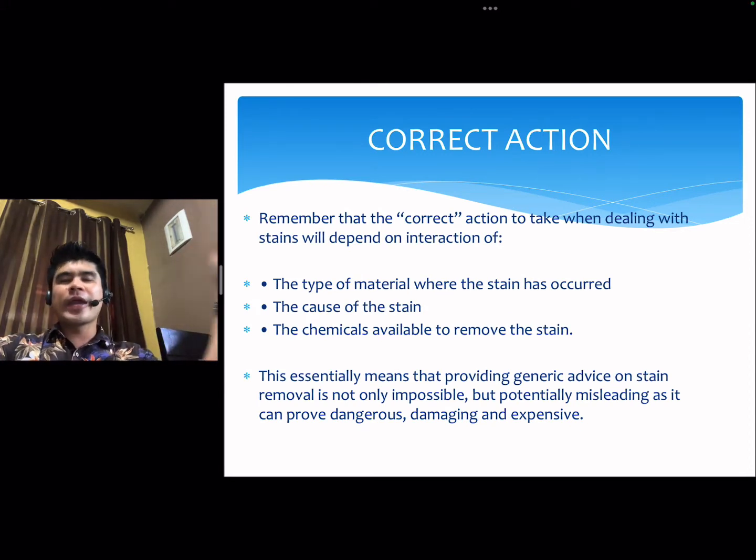Next, correct action. What is the correct action that you should consider? Remember that the correct action to take when dealing with the stain depends on the type of material where the stain occurred and, as I've said earlier, the cause of the stain, if that is mud, if that's blood. So you need to consider that. You cannot right away apply a solution. Once again, that can damage a very delicate material.